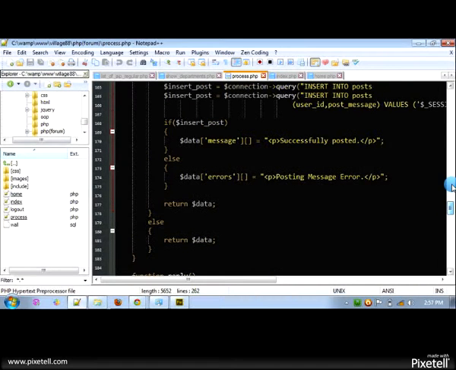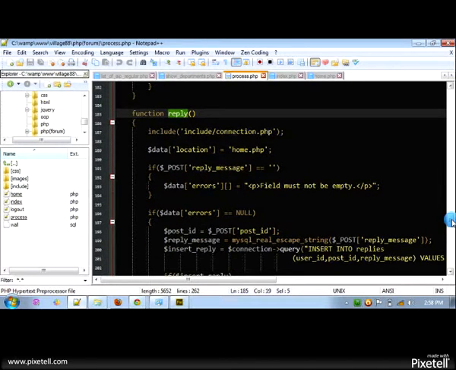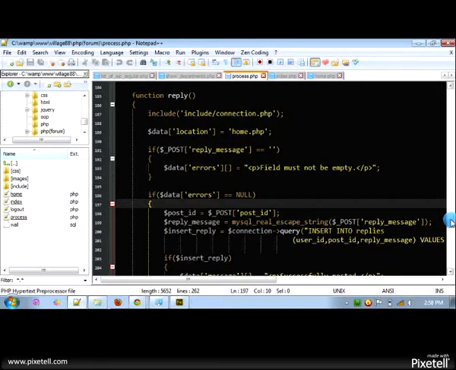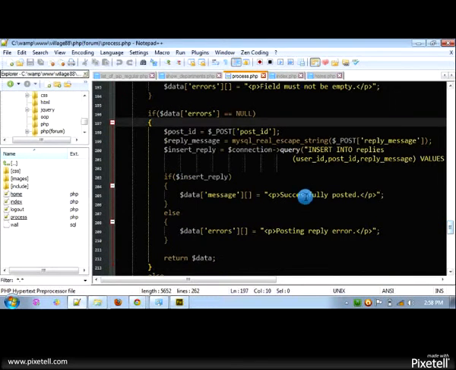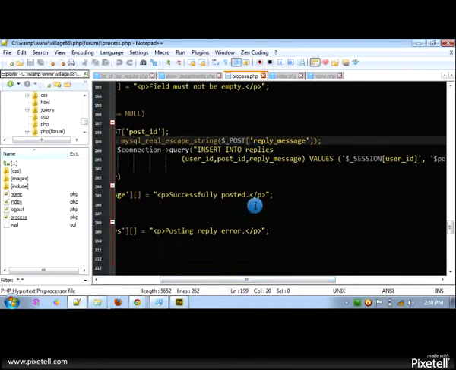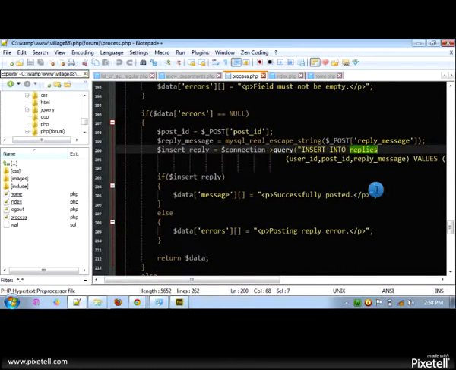And let's go to the reply function. So this is the reply function. It will redirect back to the home.php. So ID verification: if it's not null, it will get the post ID, which is the primary key ID of the message posted, for it to be saved in the replies table in the database. So that's it.